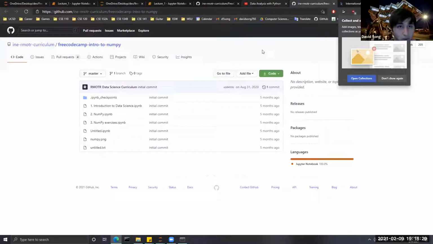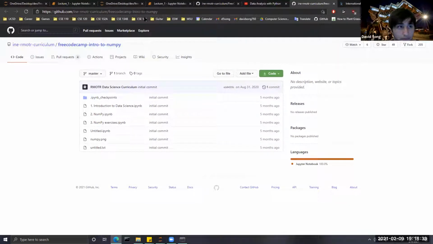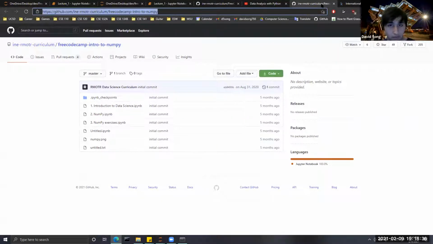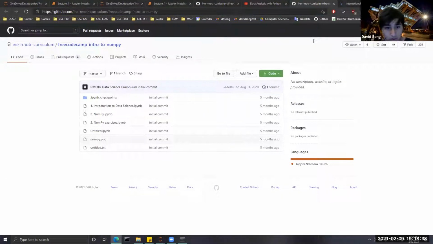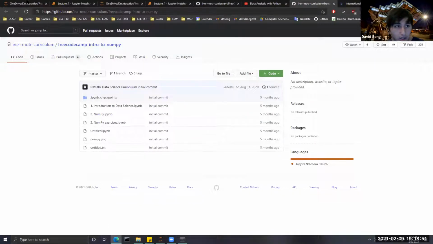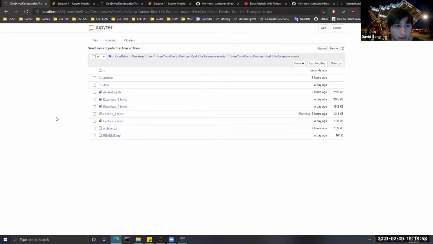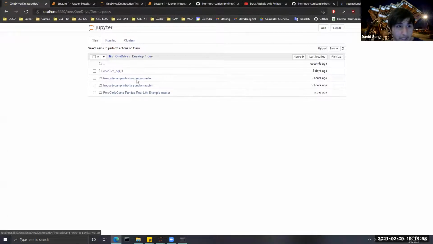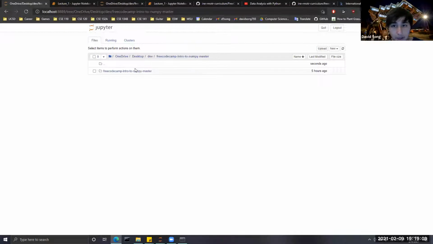Okay, so here's the one we're actually going to work on. Go to this one and do the process as before, which is download the zip and extract. And then once you have that directory open, go to that folder, which should be called Intro to Numpy Master. And Numpy is the first tool that we're going to look at.